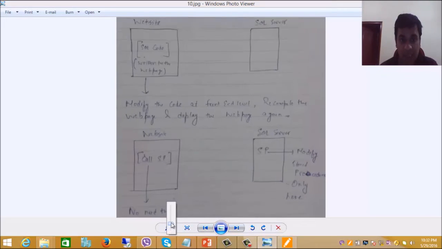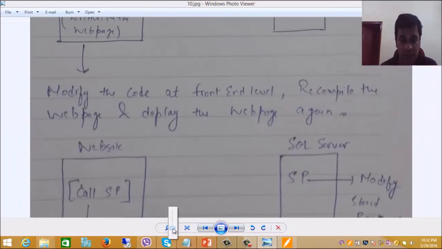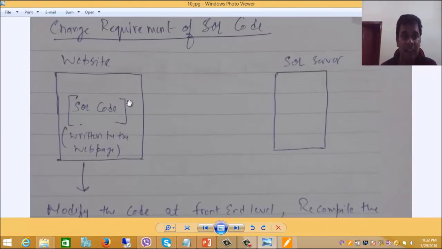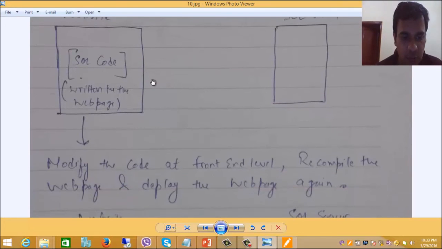Now the another advantage which I am going to explain is from the maintenance point of view. For example, this is your website. In the website, I have not created the stored procedure, and within the website, through my C# programming, I have embedded my SQL code. Now let's say a change requirement of SQL code has come. So there is a change in the business requirement, and now you have to modify the SQL code. So in that case, what will happen? You have to modify the code of the front end, and then you have to recompile the web page and deploy the web page again.